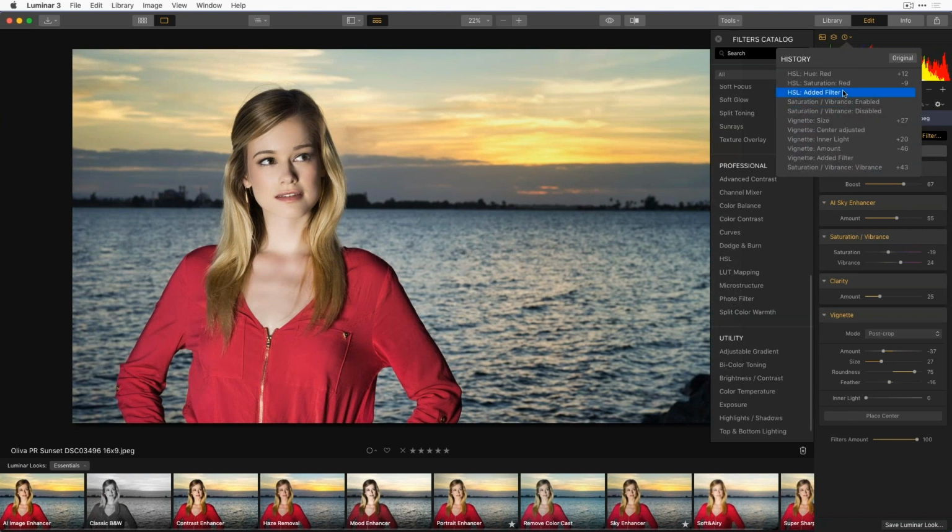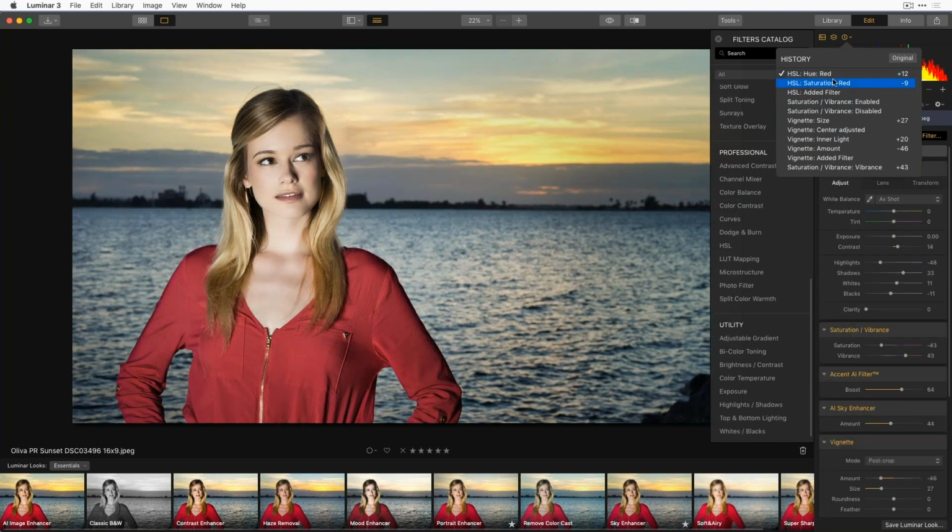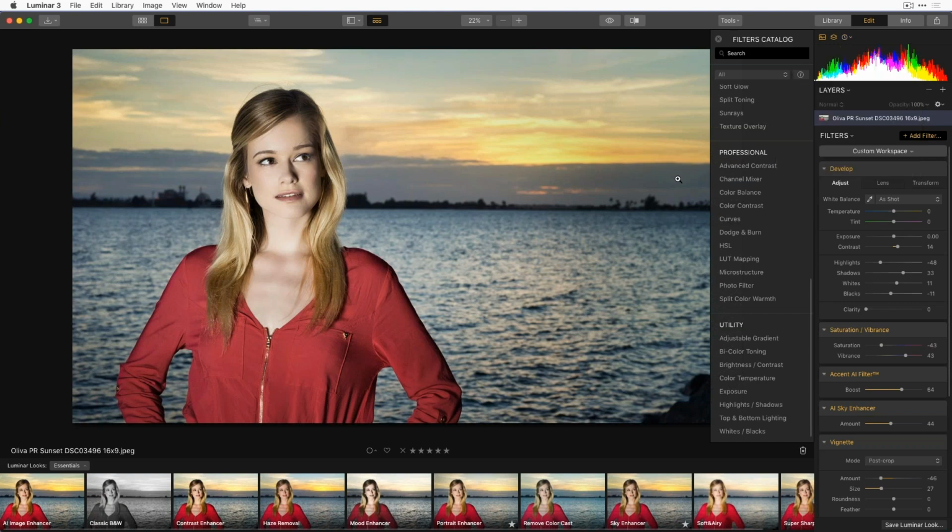But what's really nice about this, and I'm going to take it all the way back up to my HSL filter, is that when I close Luminar and reopen it later, this history is still here for every single one of my images. So I don't lose that when I quit the application. So it gives me the flexibility to go back and modify something.